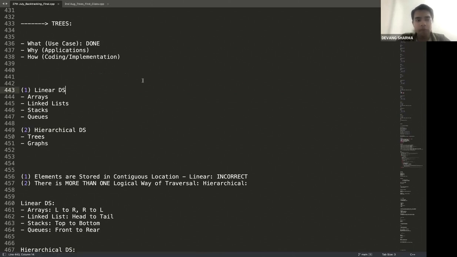As I always say, if you want to become a master in data structures and algorithms, know 3 things about it. What is the use case? What is the real life application? How is it going to be coded and implemented?